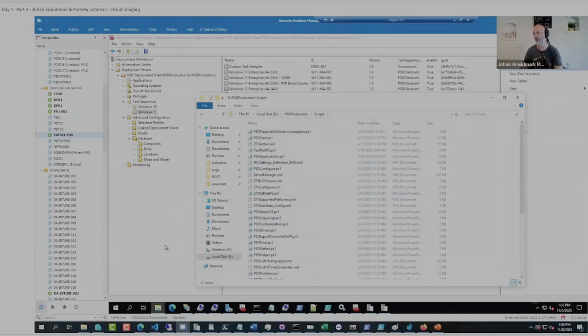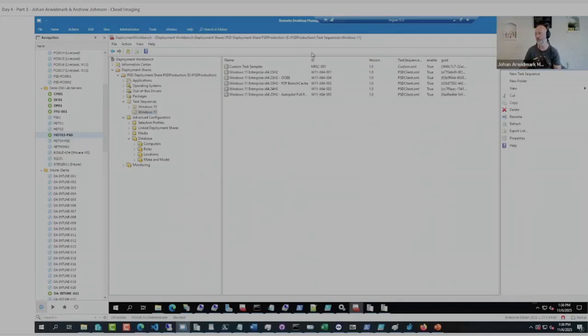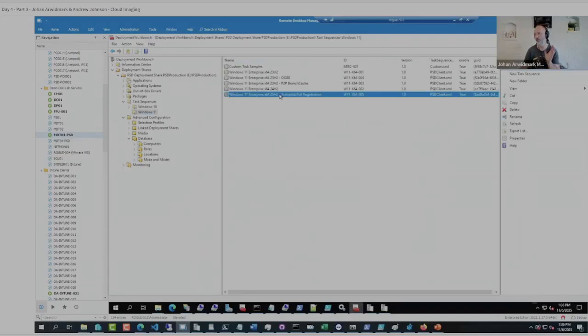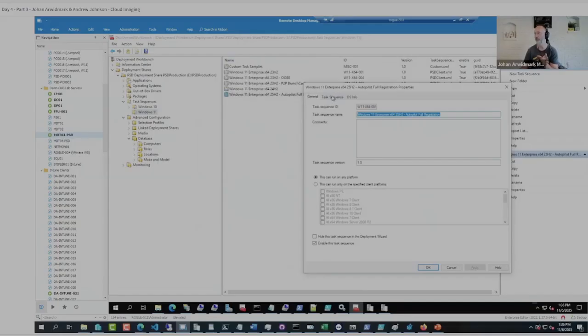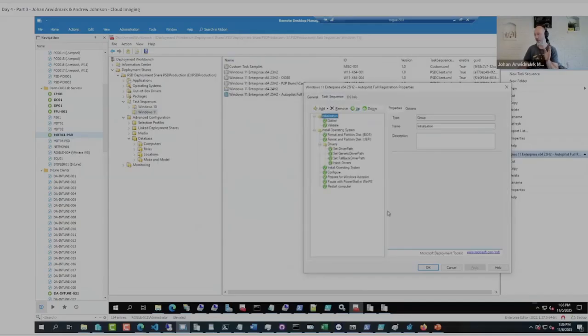I still use the workbench to manage our sequences, but here, for example, I have a sequence that installs Windows 11 25H2. And in the end, it does preparation for Windows Autopilot. Then I just have a pause, so I can pause it when testing, but then it will reboot and do some Autopilot integration there.